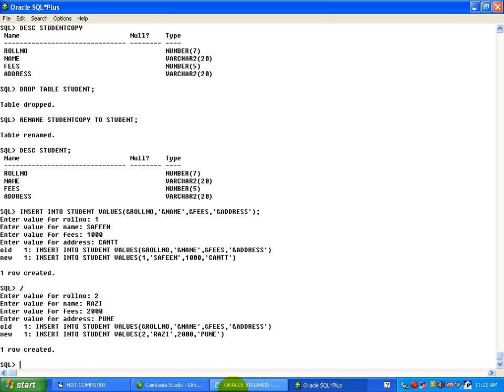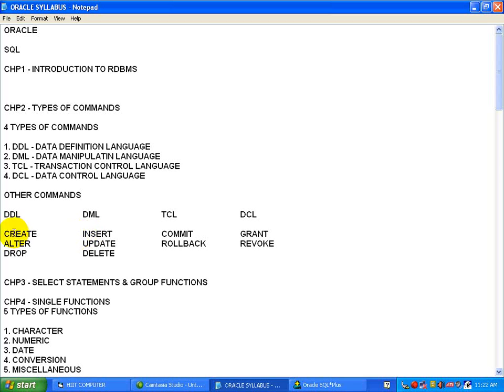Now we will see the TCL commands. As we are working with DML commands, TCL is connected with DML commands. See here, we have just seen the insert command, but for these three commands commit and rollback are generally used. To make the transaction permanent, we have to use the commit command. Suppose if you add a record, you can commit the record.